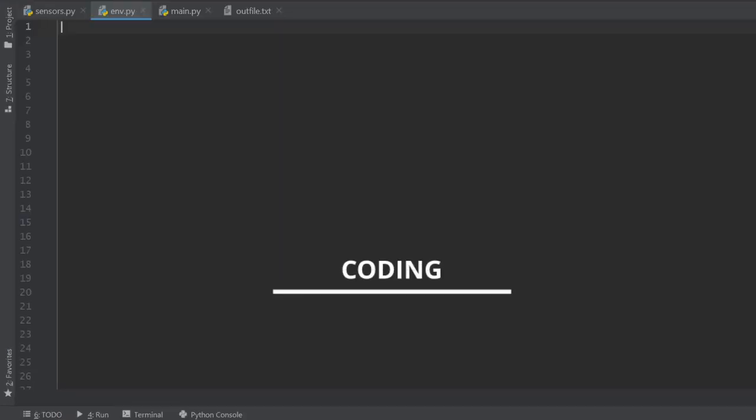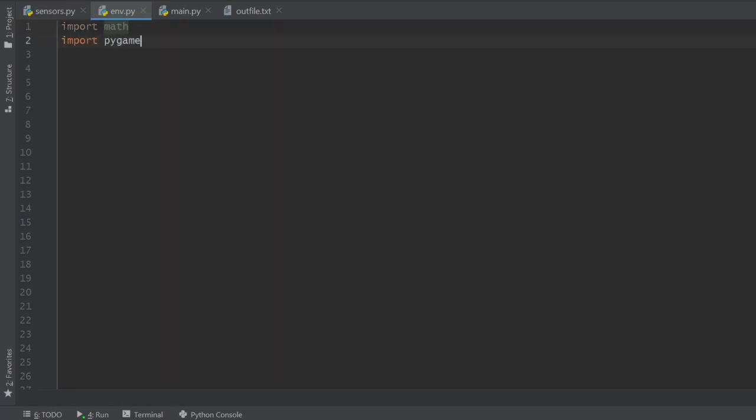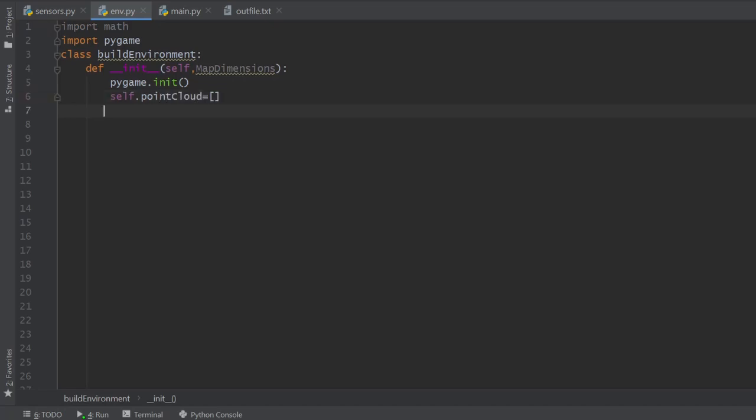We begin by constructing the virtual environment. We import the math module along with Pygame, and if you don't have Pygame already, you can just type pip install pygame in the command window below. It's a very useful library in simulations, so you gotta have it. Next, we create a class for building the environment. We define the init method specifying the map dimensions as arguments. We first initialize the Pygame instance and declare a list to store our point cloud map, since it's just a group of 2D points in a 2D space.